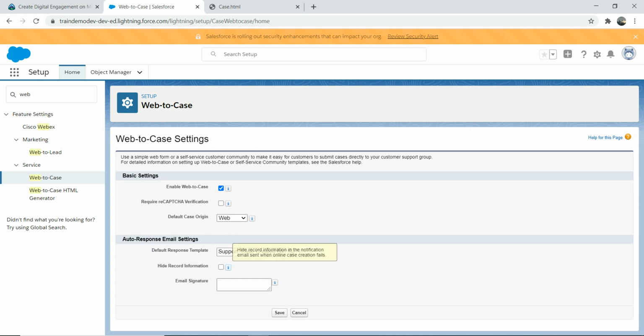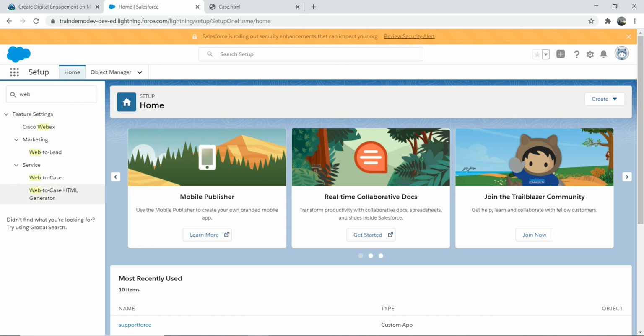Cool. If you want to hide information in the notification email sent, you can do that, and then you can put an email signature, right? So that's all we're going to do, because this configuration is pretty basic, nothing fancy here. So you can click on save, right? And then we need to go to web to case HTML generator. This is where you will be generating an HTML kind of response. And then if you have a website, you will probably give it to your developer who maintains the website, or even if you're a developer, you need to embed this HTML into your web page, right?